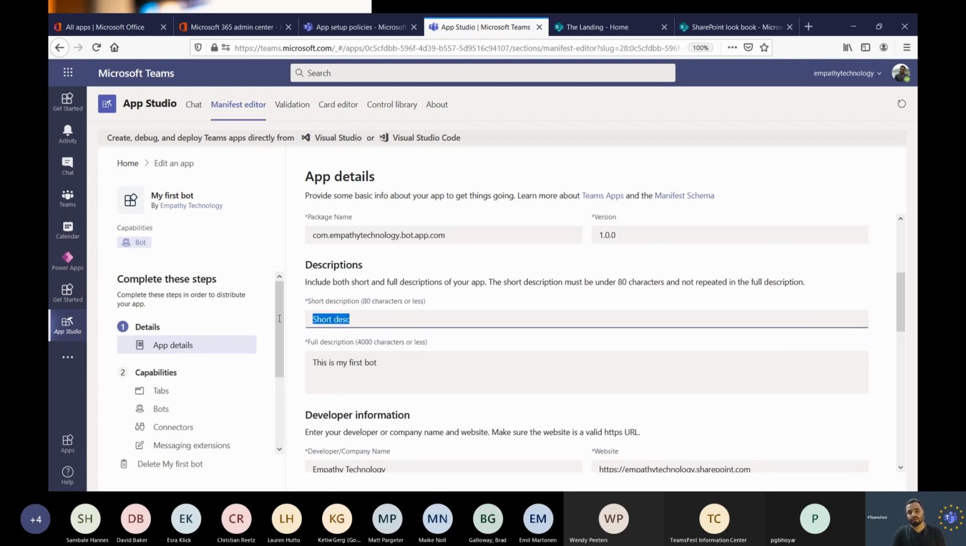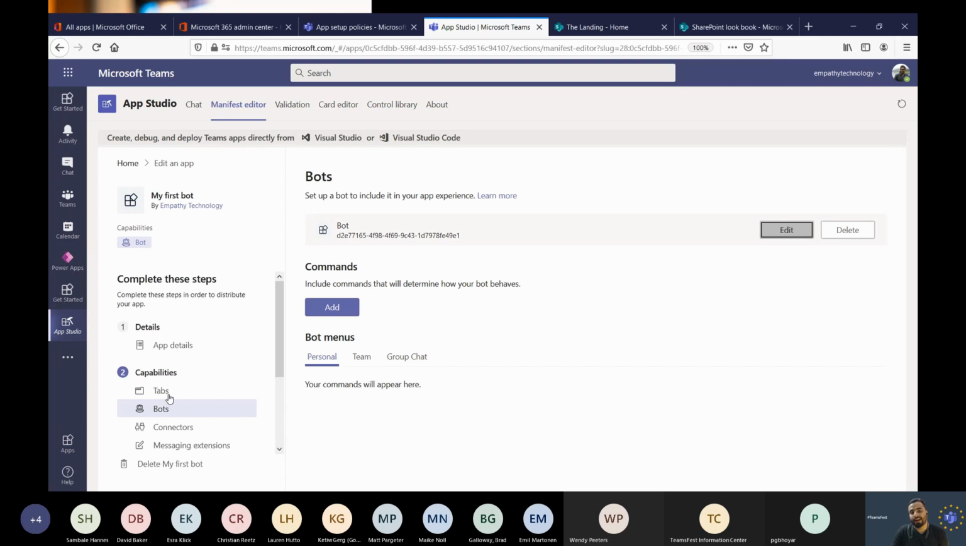As you see, mine is called short desk. This is my first part. If I write something here like short desk, it will be an error because it says you cannot add the full description and the short description with the same text. So feel free to fill it up by yourself. I don't need a tab. I need a bot to be configured. So what I'm going to do is add a bot.